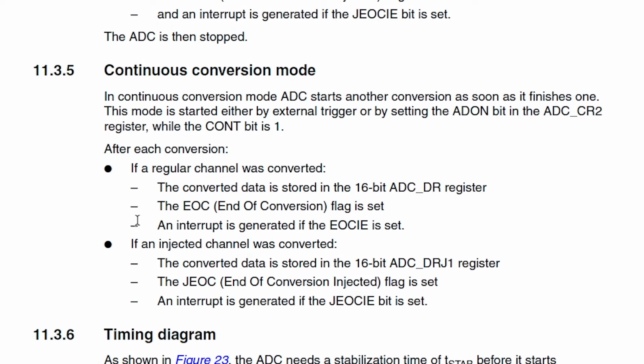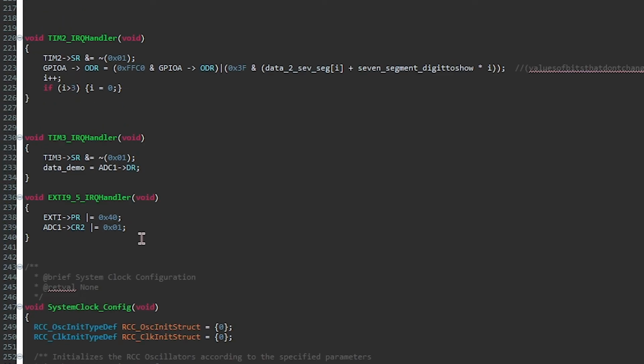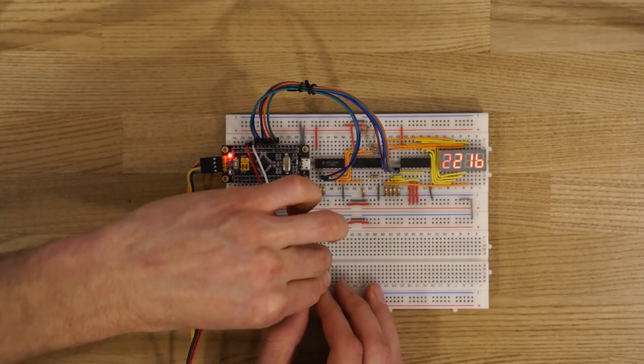And this can be pretty easily achieved by modifying the second configuration register. We just need to set the second bit to 1. The only thing I still want to modify is probably to remove the button completely. It's not needed for us anymore. So I'll just leave this interrupt handler empty. And here I have a fully working ADC.